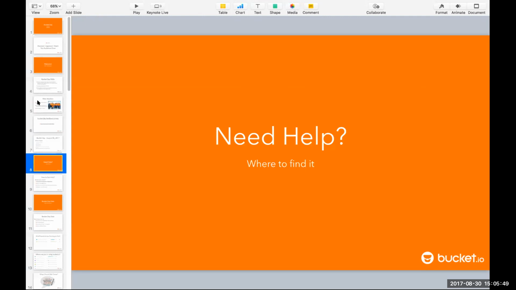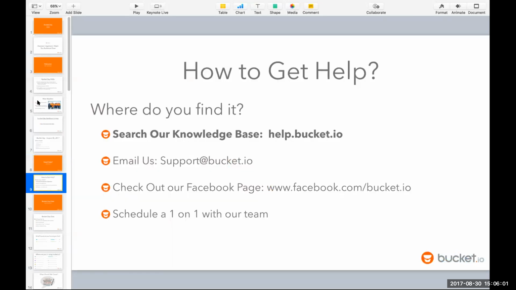The other thing that we want to start with is making sure you know where to get help on bucket.io. We're going to be covering a whole lot of information this evening. We know we're not going to be able to cover it all. So we want to make sure that you know how to access our support and our help throughout the evening and beyond tonight. The first thing that you need to know about is our knowledge base. Our knowledge base is help.bucket.io. You're going to be seeing us access this several times throughout the evening.